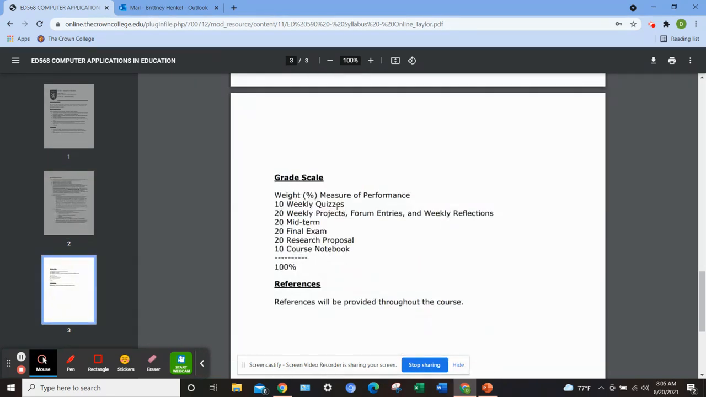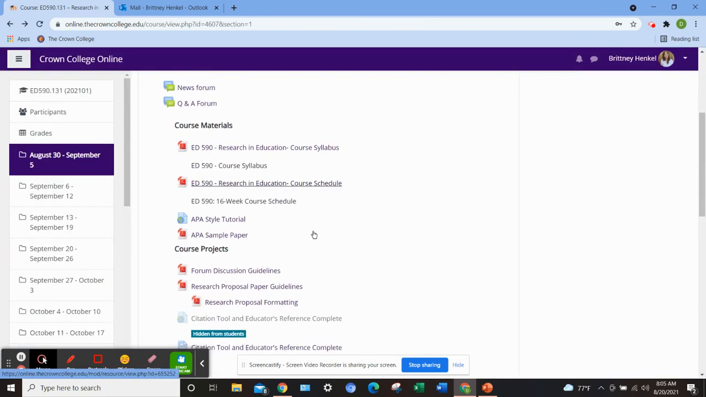Here's the graded scale based on a percent measure. So your weekly quizzes count as 10% of your overall grade. Here's your projects, your forum entries, and your weekly reflections will be 20%. Midterm and final, 20 each. And then your research proposal, that's your research project, will be 20%. And then the notebook that we just talked about will be 10%, and that's all 100%. So we'll go back. If you have any questions about that, please reach out. I'm always here to help answer any of those questions.